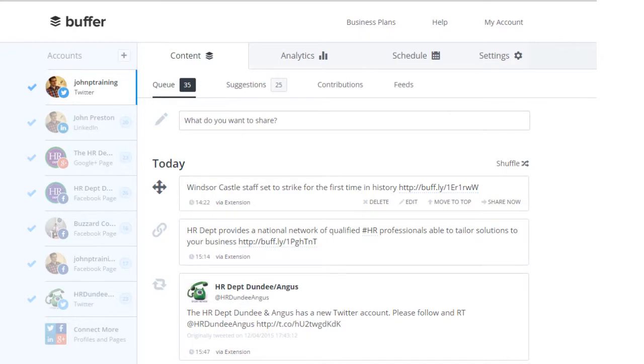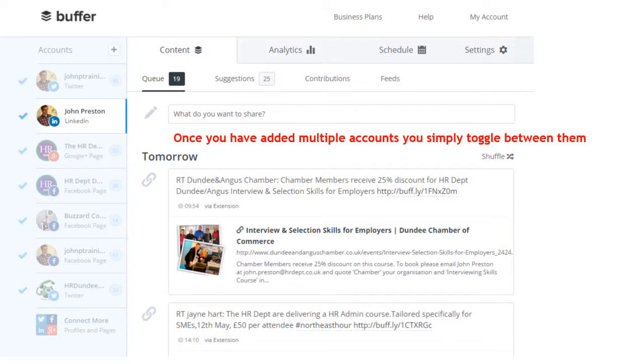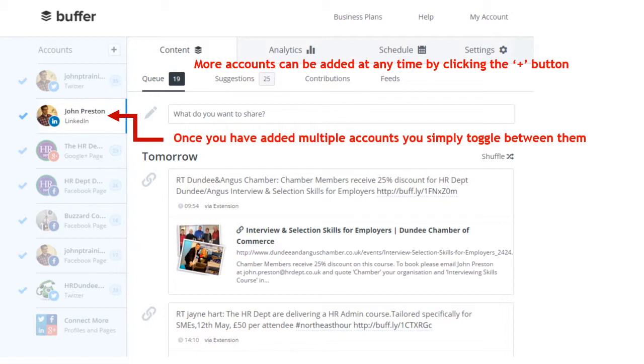Once you have logged into Buffer app, you'll see a home screen similar to this one. This one's quite complicated actually because I've got a lot of different accounts connected to it. At the moment though, you'll see that I have selected John P. Training Twitter account. Once you've added multiple accounts as I have, it's quite easy to toggle between them. More accounts can be added at any time by clicking the plus button as shown.